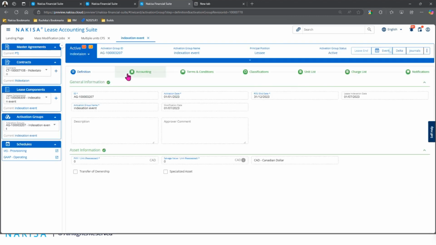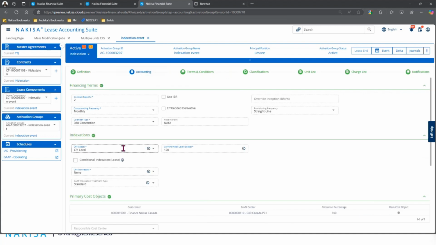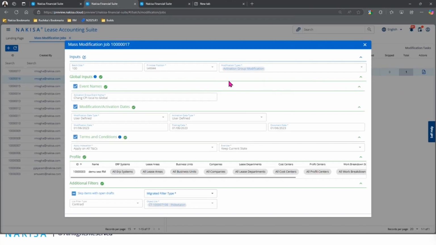So if I come to show you quickly, accounting tab, we'll see currently this contract has in the active status, we have a CPI global. And what I'm requesting on my mass modification is that I would like to change it to CPI local to global. So you won't see the change here, obviously, because it's on my Excel file, just to show you the input. That's what I have requested here to be on mass modification date on June 1st, 2023.